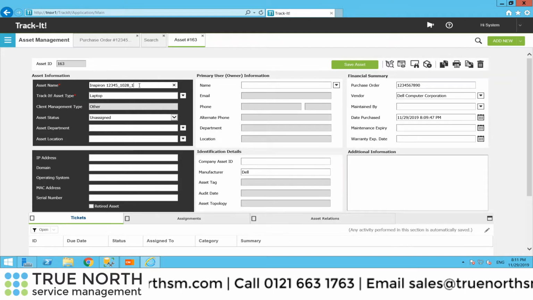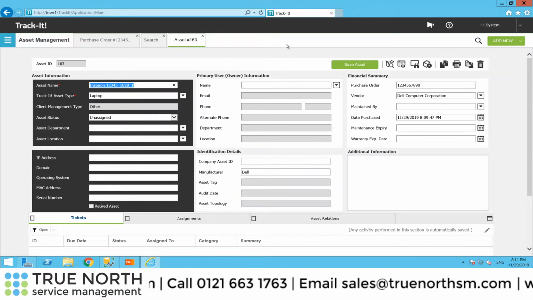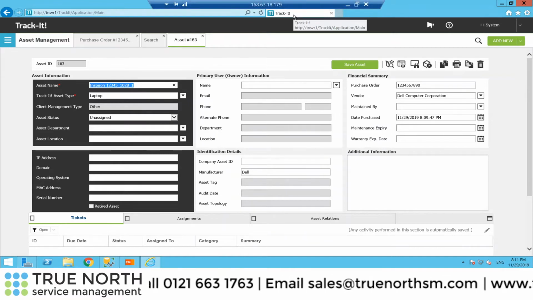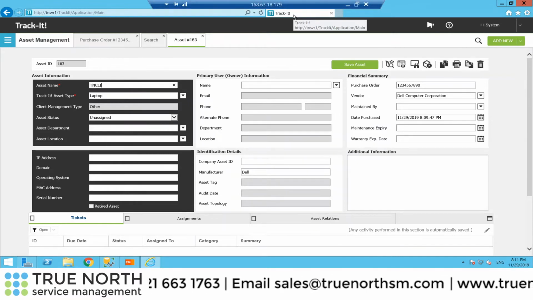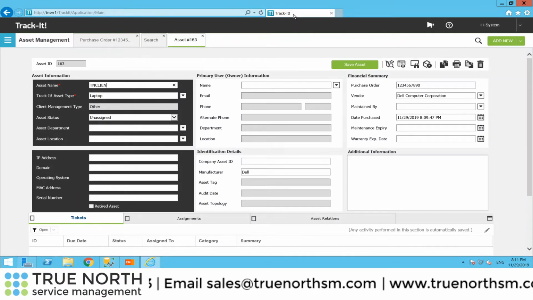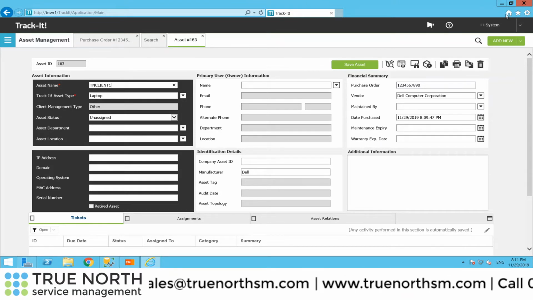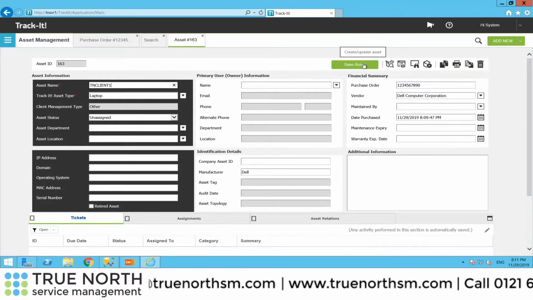So at this point, I'm going to rename the asset, and I'm going to rename it to TI client 1. Click on save.